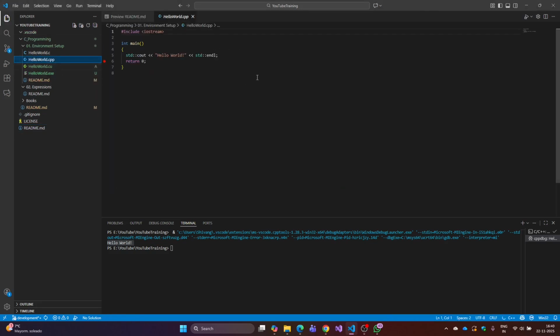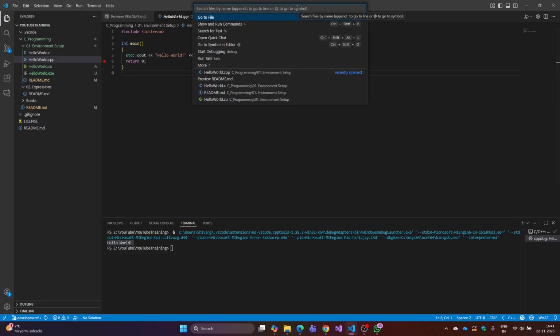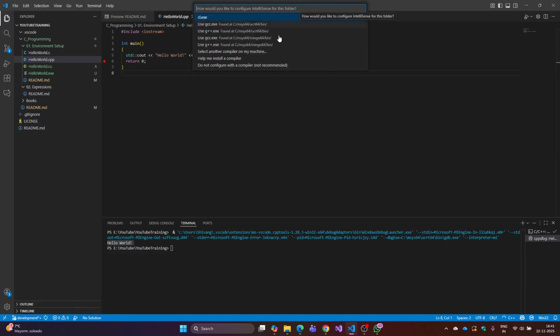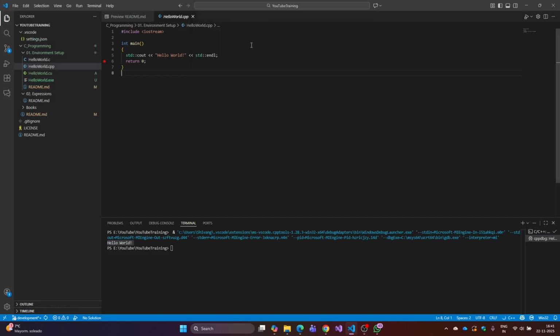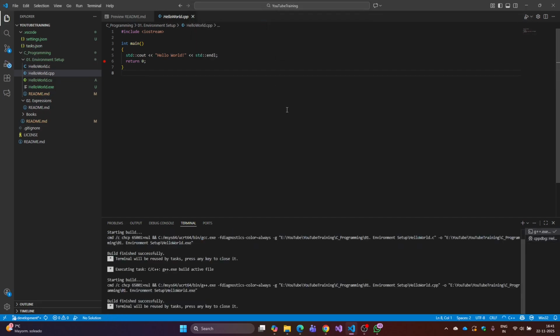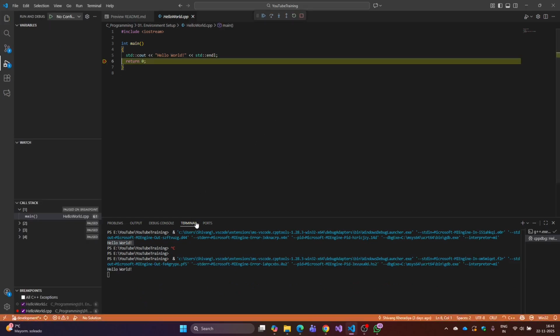and let's try to run C++. I'm just setting up using C or C++ IntelliSense configuration, and I'm setting G++ for our use case. Now let's run the debug button, the first one. Yes, in C++ code also the output is the same, hello world, and as you can see in the terminal window. So now let's continue.